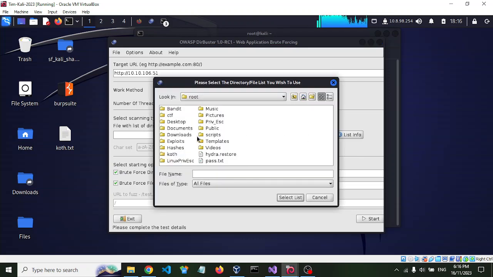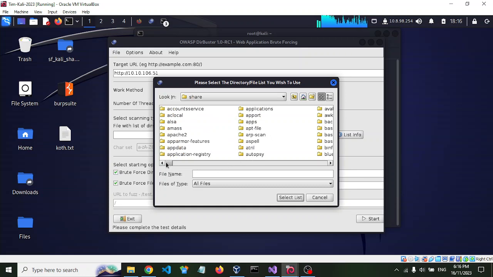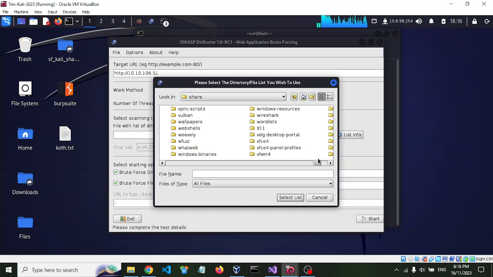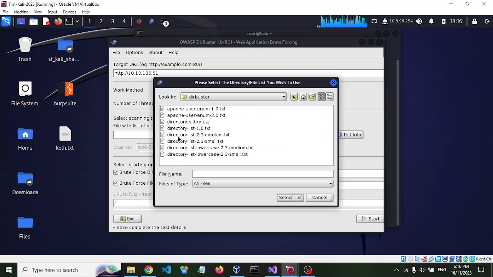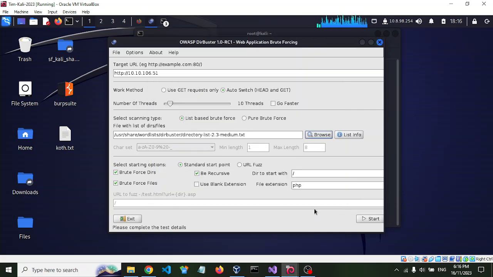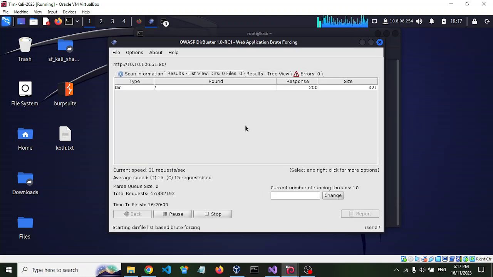Got to browse for a word list. So we'll go usr, share, wordlists, and we'll use dirbuster directory-list-2.3-medium.txt, and we'll search for files with extensions html, php, and txt. Then we'll start that, see what we can find.